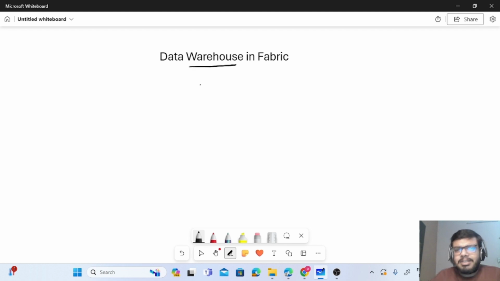So let's get started. If we talk about data warehouse, everyone knows what warehouse actually means. A warehouse is somewhere we keep something in bulk, right? For example, if you keep vegetables somewhere in bulk, it's a vegetable warehouse. If you keep clothes in bulk somewhere, it's a clothes warehouse. Same way, we have something called data warehouse, wherein we are keeping data in bulk.